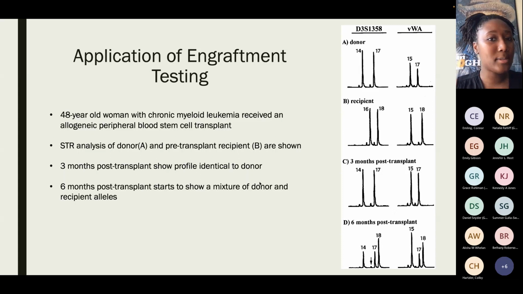Any questions on engraftment testing? Okay, so I will keep it moving.